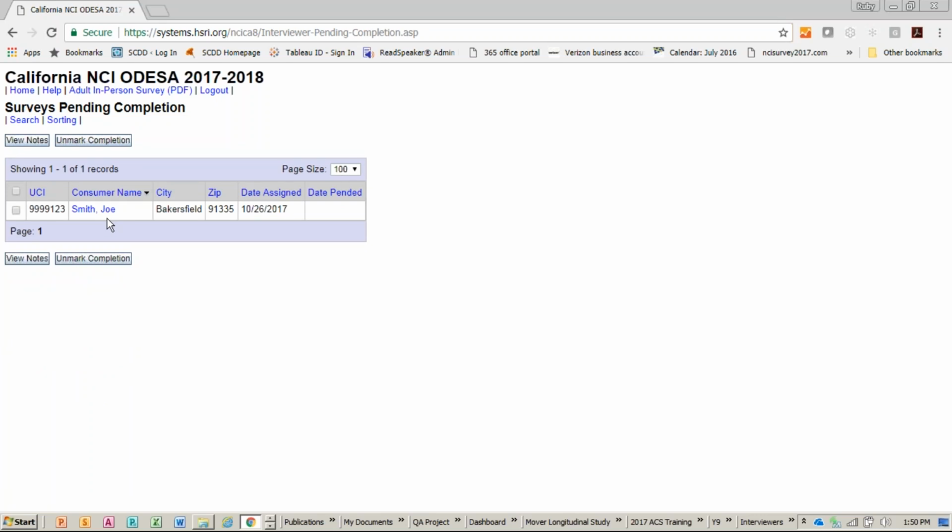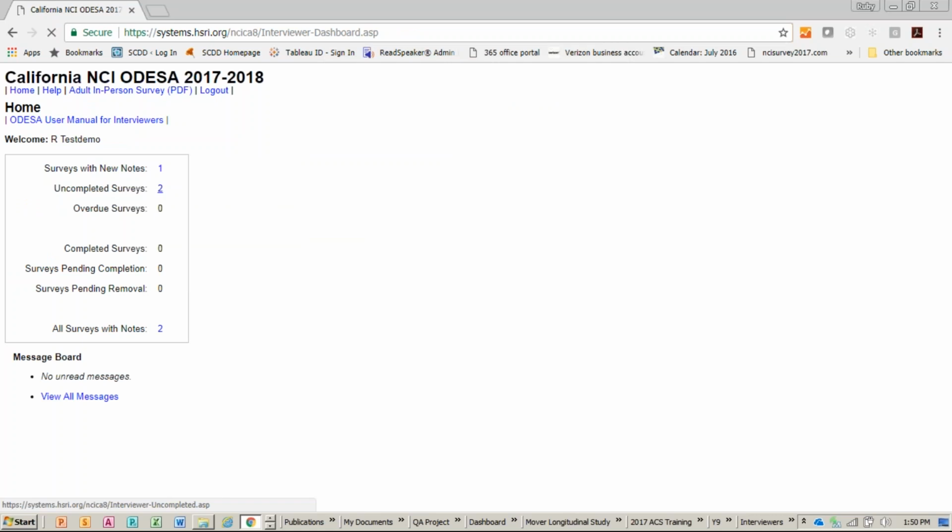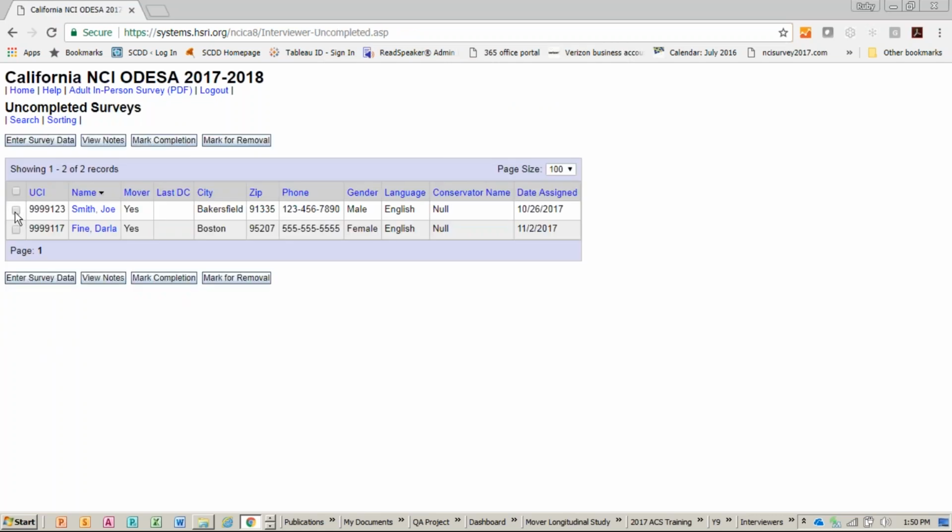You can undo some actions that you do on ODESA. So if for some reason you need to get that survey back because you can't access it, you think, oh, I forgot to put a date in there or something, or need to change anything, go ahead and unmark completion and hit OK, and it's back in your bucket. When it's back in your bucket, then you can go back and enter or edit the survey data.